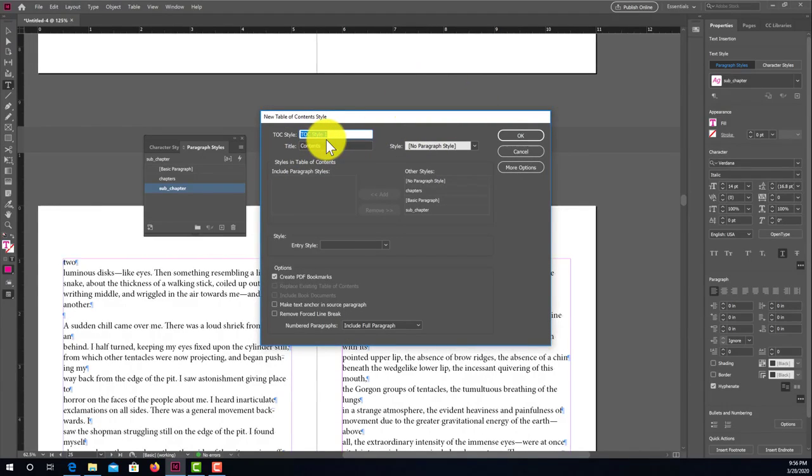Just to keep track of what I'm doing here, I'm going to call this worlds and TOC. And the contents is going to be the title. So I'm going to change this to the worlds and contents.